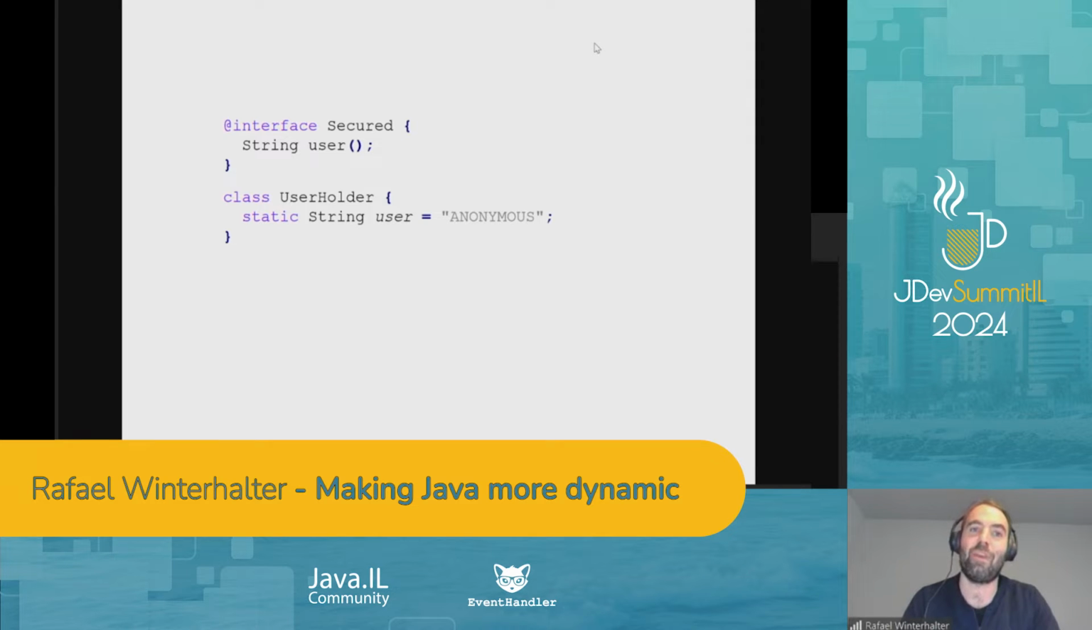But what I always find the most important part about code generation is to explain why it exists. For this purpose, I'm introducing a very simple security library, which deliberately looks a bit like Spring Security, for example, or other similar libraries, where we want to implement method level security. This means that we have an annotation which has a string property called user, and then we have a user holder, just a global store for specifying what user is currently logged into the application.